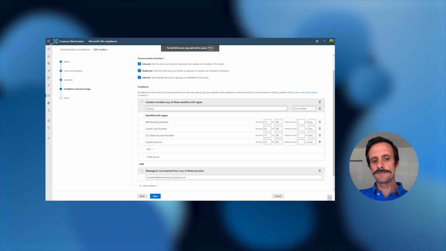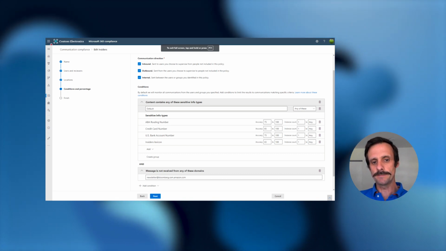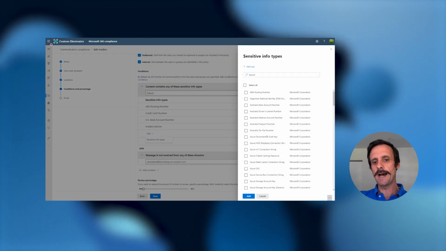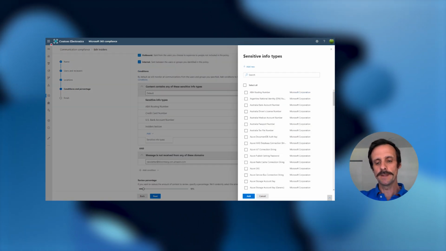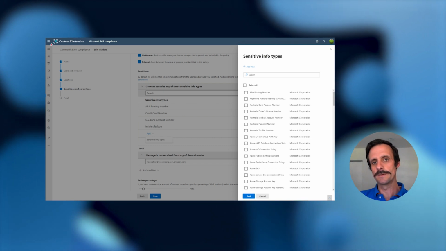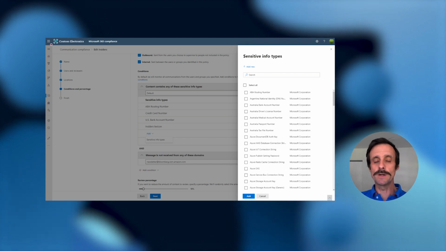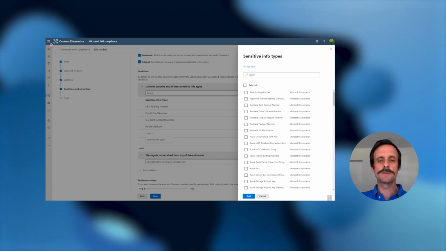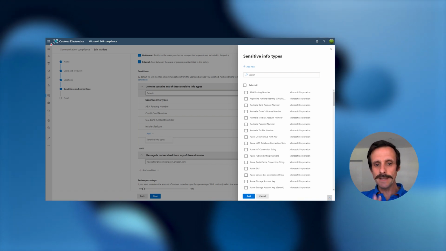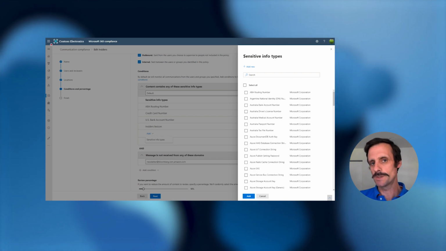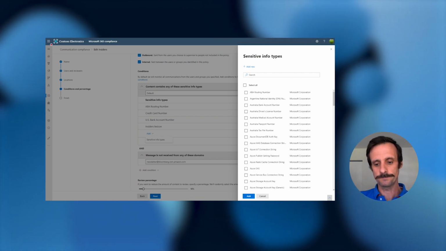Now, how did we get to define those sensitive types? Let me show you very quickly. So I would click on add, and then it invokes that side panel. And you can see here the list of all the different templates that we have out of the box in Microsoft 365. And as I mentioned, you can also augment that with your own lexicon, with your own dictionary of keywords that you want to analyze. And keywords could be in English, or it could be in any language, whether it's a Latin language or double byte languages such as Japanese, Chinese, or Korean.